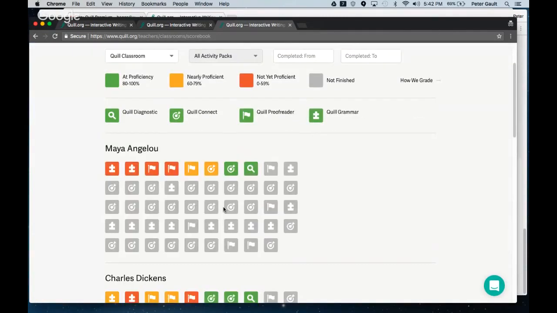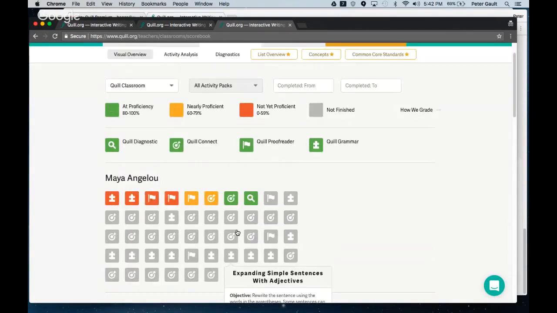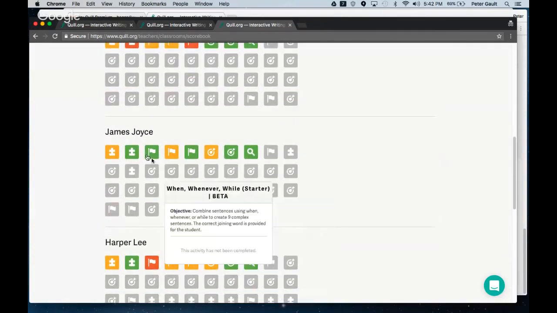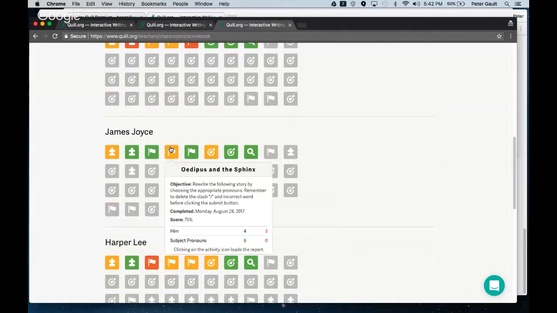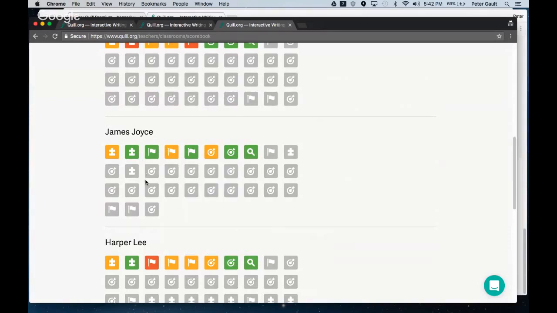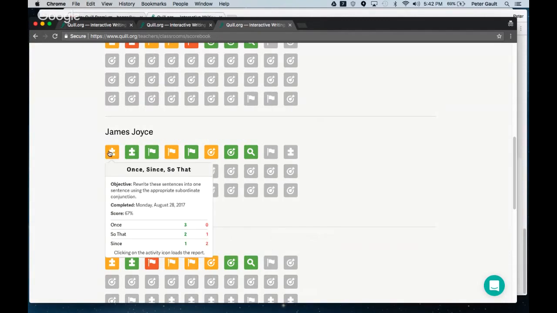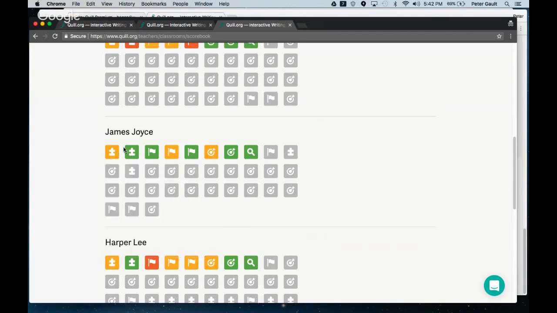The other thing to note about the visual overview is that the colors you're seeing on these squares are what students will see in their dashboard. Every time I complete an assignment in my dashboard, I will be able to see the color of that assignment next to it. Because these assignments stay open for students, I can go back as many times as I need to get a green, a proficient level, on any one of these.